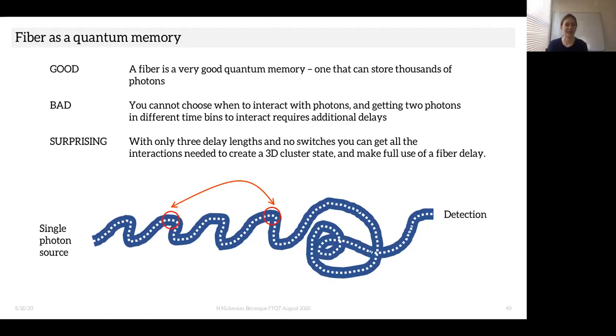Okay, so this is basically the final thing I want to say, which is just to zoom out and think about what we're getting from this optical fiber. Fiber is basically an extremely good quantum memory. It can store thousands of photons and it can store them extremely well. But it's not super obvious at first glance how you can use that to be useful in doing quantum computing, because it's not a very flexible quantum memory. I put a photon in and the photon comes out at some fixed time later, and I don't get to choose how I interact with it at any time before then.